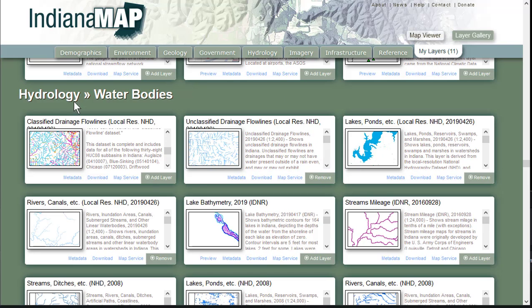Now we come to the hydrology water bodies category. Unfortunately, this is a little complicated. These drainage flow lines, also known as the local resolution National Hydrography Database, actually have more lines than are actually present on the landscape. So that one is problematic, and I don't recommend using it. The lakes and ponds at this scale should be fine.